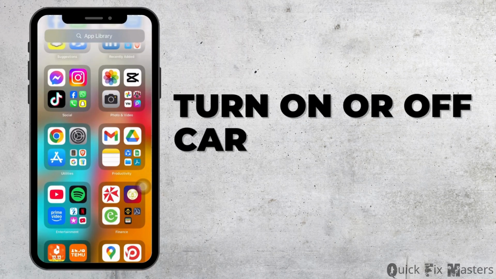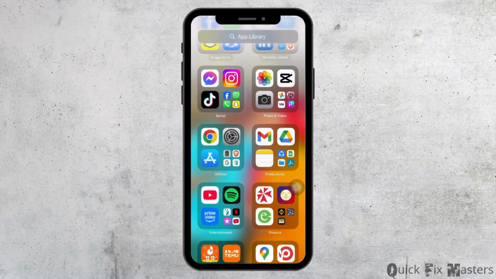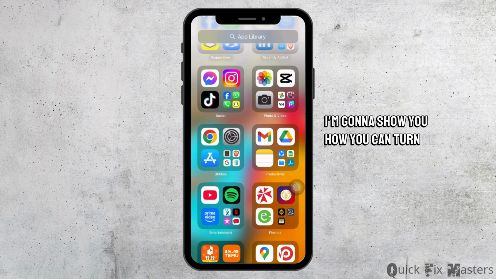How to turn on or off car mode for Spotify app. Hello everyone, in this video I'm gonna show you how you can turn on or off car mode on Spotify app.